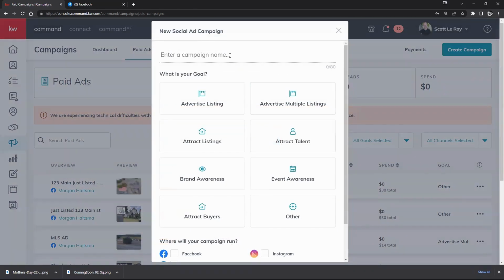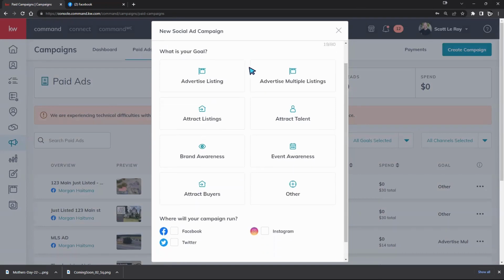This campaign name is truly going to be for you to identify this ad. So nobody else is really going to see this ad name other than you. So I can write, we'll do just listed ad 428 right here.